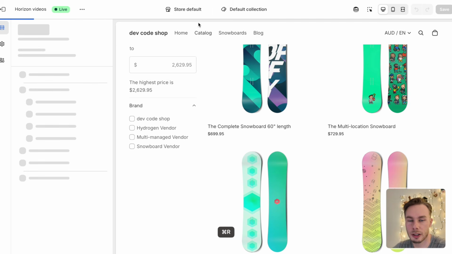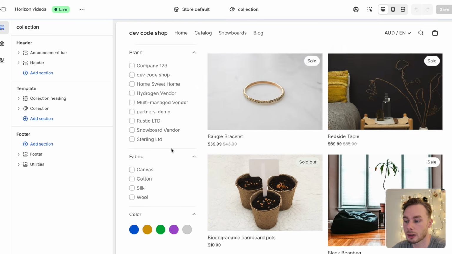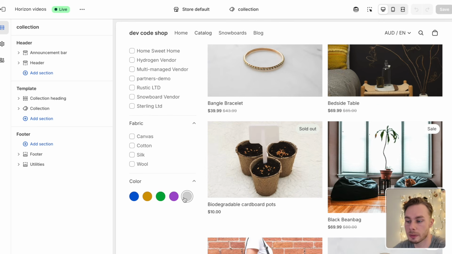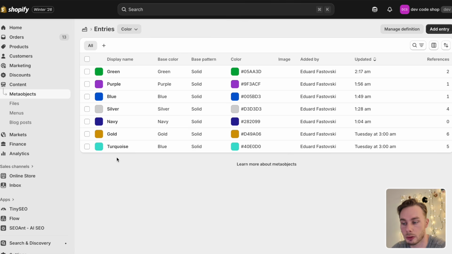So perhaps I'm rushing ahead here. Let's first take a look at what these color filters look like. You'll see that they actually have their color swatches, right? Which was something that was difficult to set up previously in Shopify. Each theme had a different way of doing it. Now it's very standardized, and Shopify actually creates this list of official colors that your store uses.